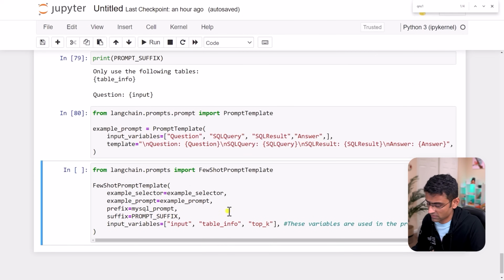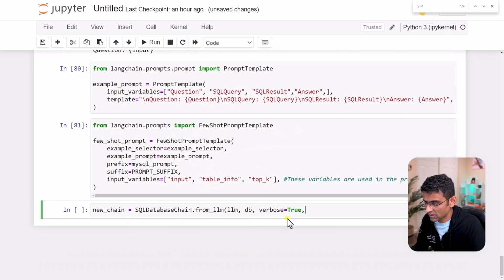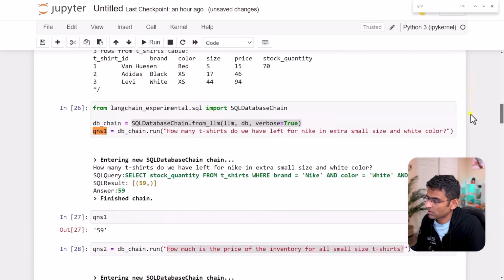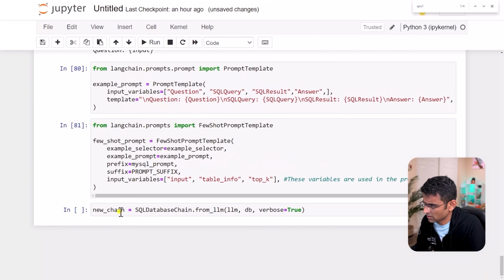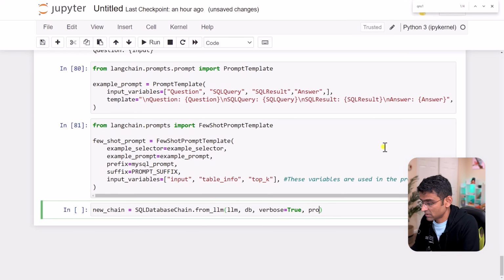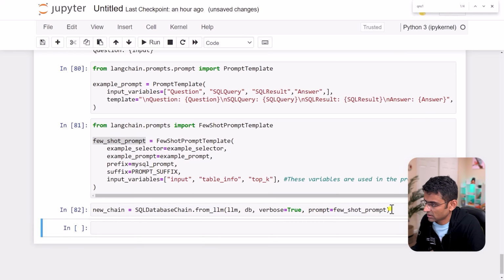We are going to save it in a variable here, and then we are creating the same chain. We created this chain before. If you look at this code, remember we created this object, so it's exactly the same. But now we need to add one more parameter, which is prompt. This is the only additional thing we are passing, so that whenever it is confused, it uses that new information.